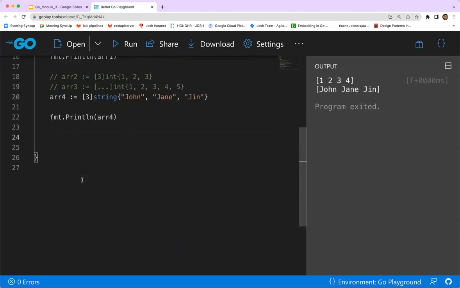Here we have an array of 3 elements consisting of the strings John, Jane, and Jin. I'll try to find out the value at the second index. So let's try that: array of 2. This prints Jin, since the last index this array has is 2 only. So 0, 1, and 2, and at index 2 the value is Jin, so it is printing Jin.